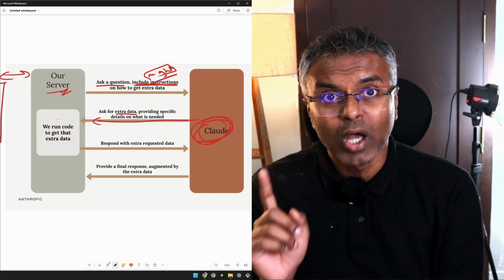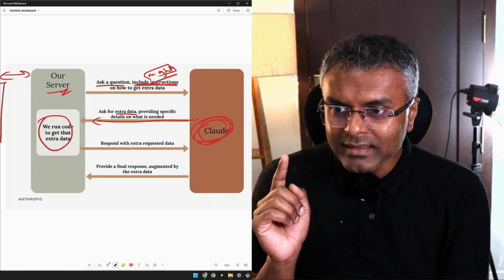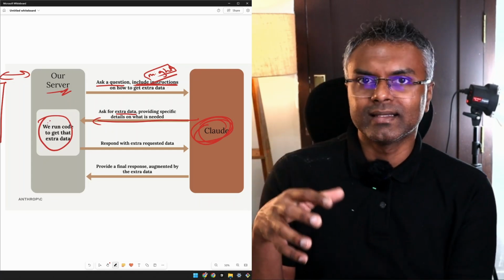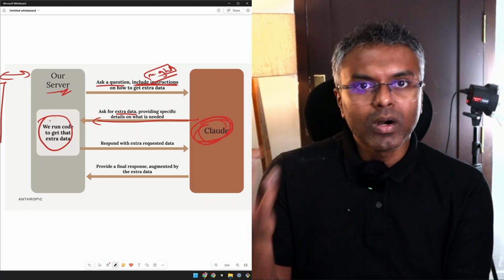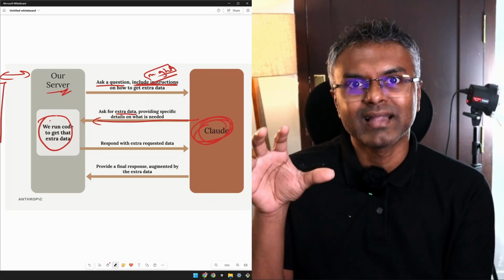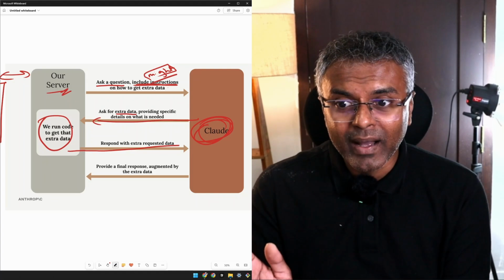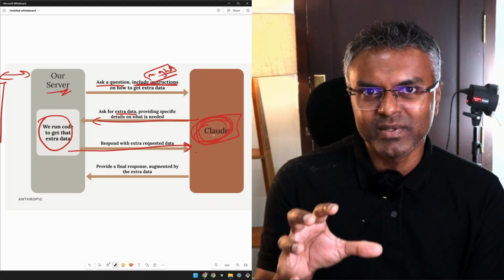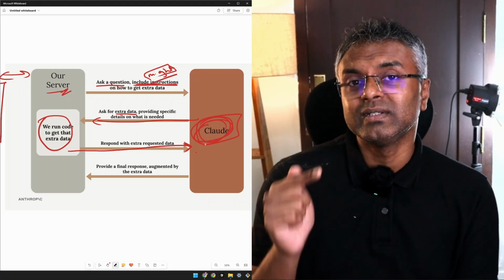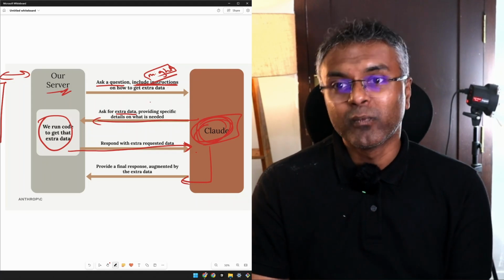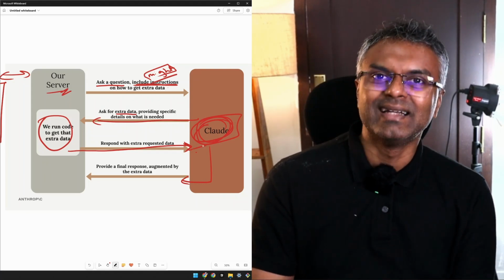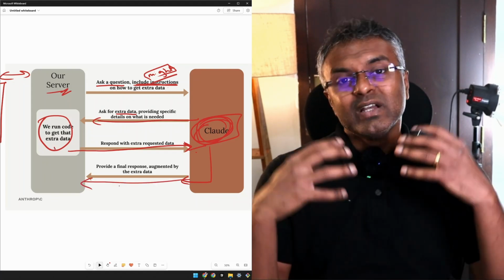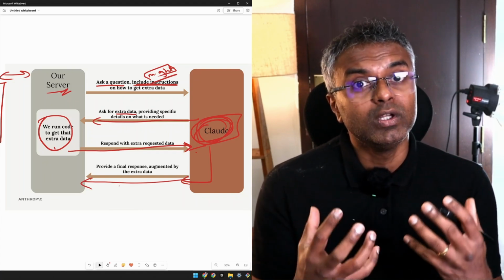Now it's up to us on our server side to run the code to fetch that additional piece of data. So it could be an API call, or it could be some kind of a function call on our machine, whatever it might be. We take care of fetching that additional piece of data and sending it back to Claude as additional context. Now Claude, since it has the missing information that it needed, is able to give us an intelligent response for our question by using this additional data that it got from us, and gives us the final response. So this is basically how tool use works.